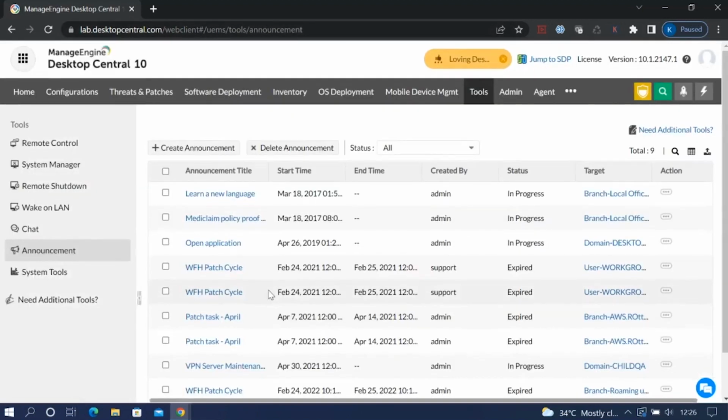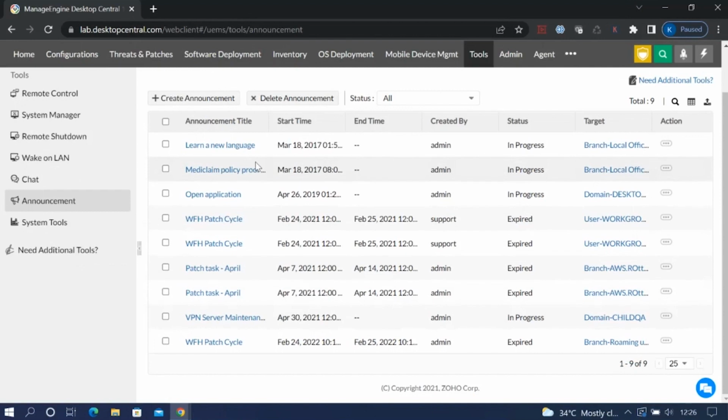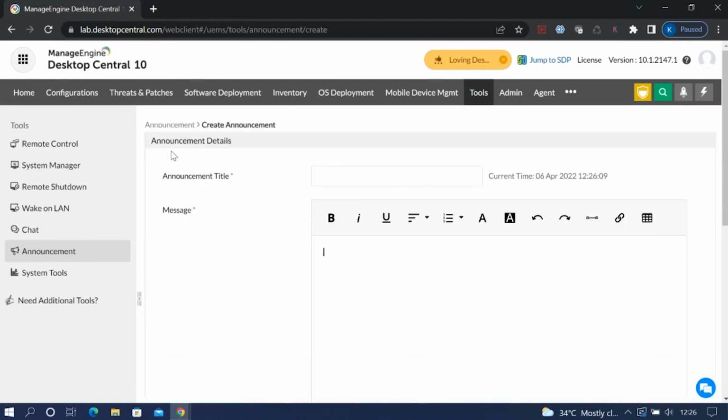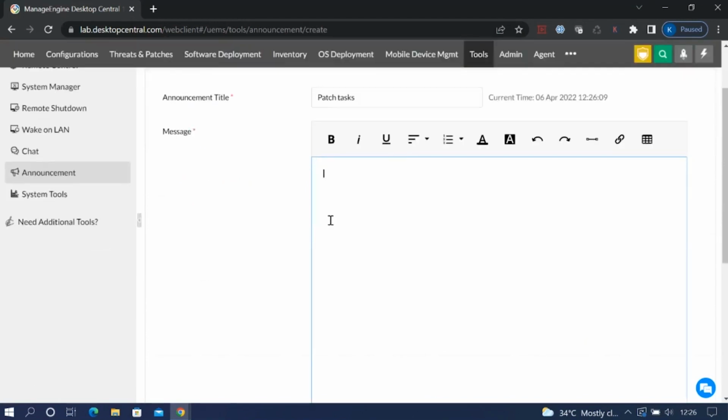These are all the announcements that are already created for certain target systems. You can go ahead and create a new announcement now. You can name it, let's say, patch tasks. You can give a suitable message. For instance, you can tell them about the time at which your patch tasks will be run, ask them to refrain from opening applications or running business critical tasks during that particular time, and so on.